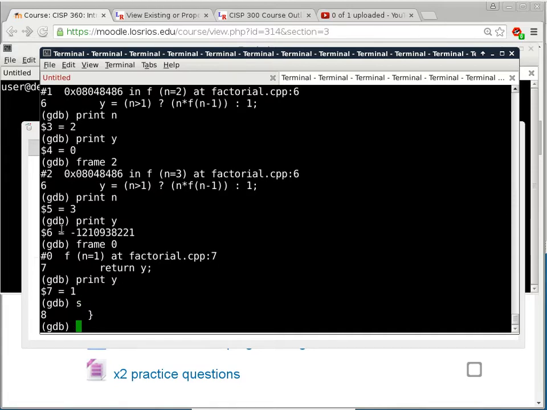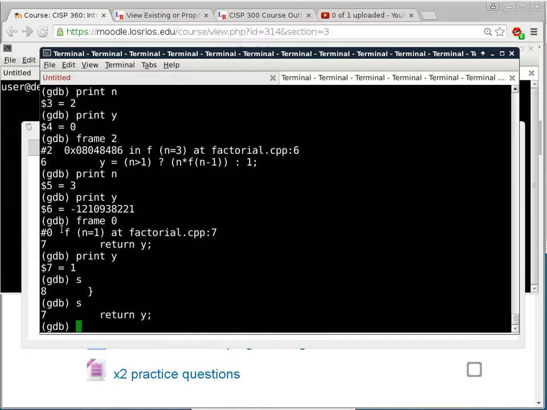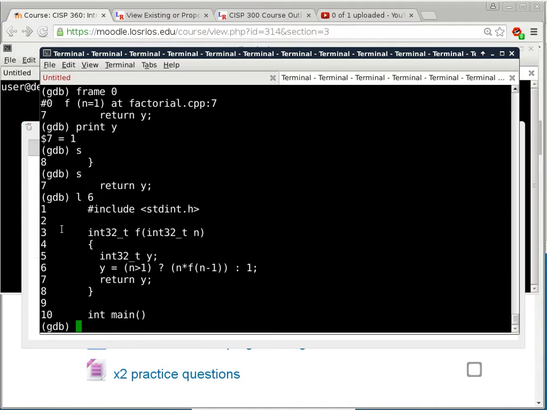And single step, we're still in the last invocation or the last frame. Now we're back to the second frame. We're just about to execute the return statement of the second frame. But we'll go ahead and take a look at line 6 of the second frame. In the second frame, n is what? 2. Okay. So that means we are done with this one.